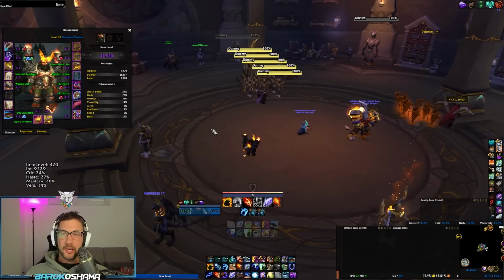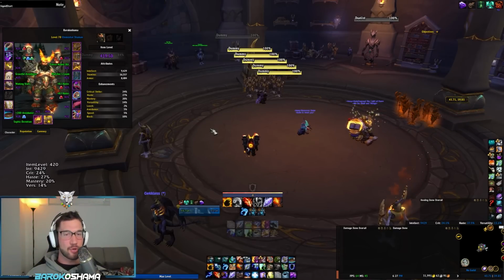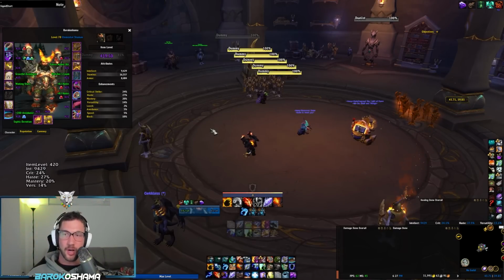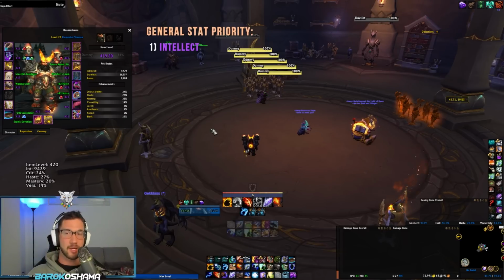All right, in this section, we're going to be talking about stat weights and general gear. So for the Elemental Shaman and the Lightning build, we actually want to focus more on haste, mainly, for your secondary stats, followed by crit.